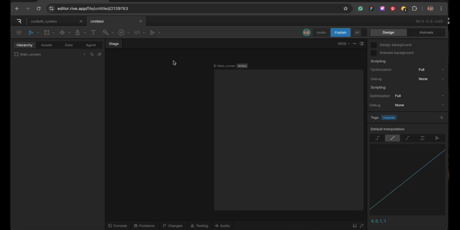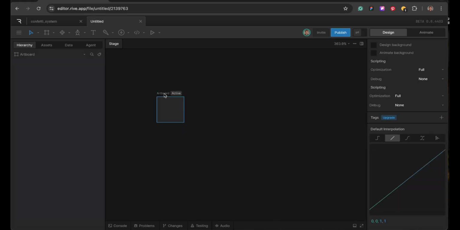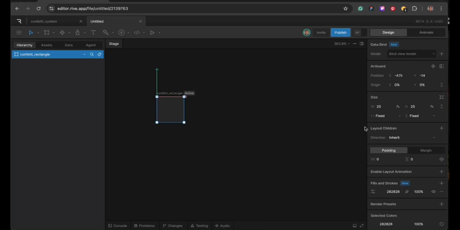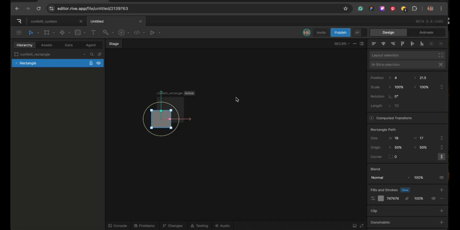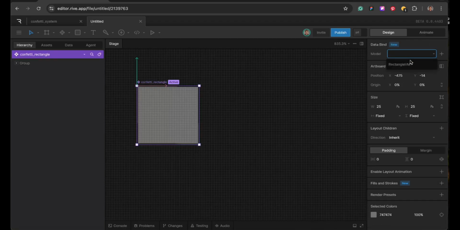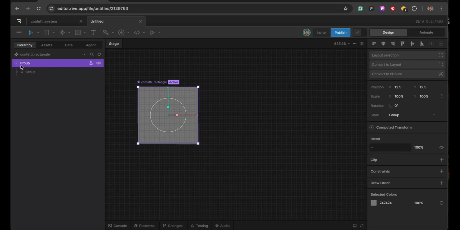So now I'm going to create another artboard. I'm going to call this artboard confetti rectangle, and I'm going to create a rectangle. Let's create the animation.